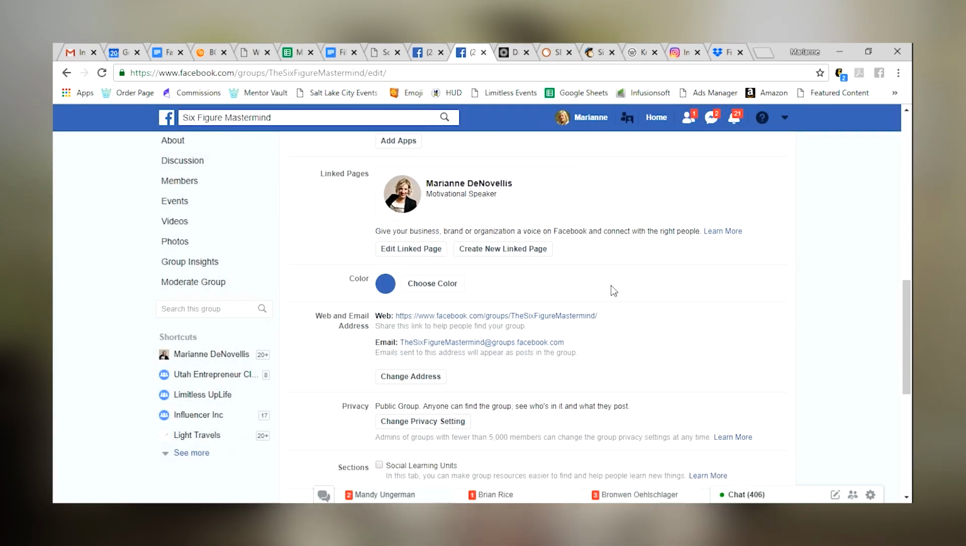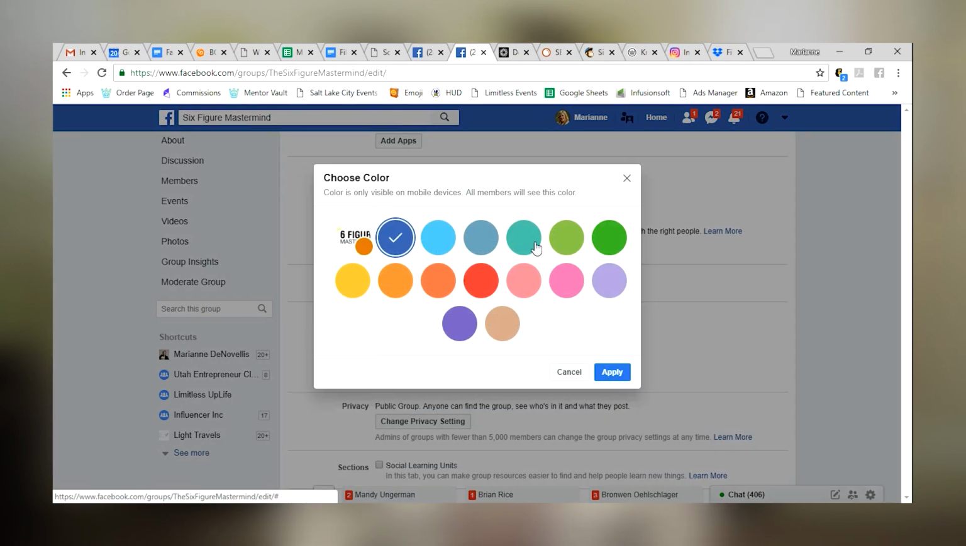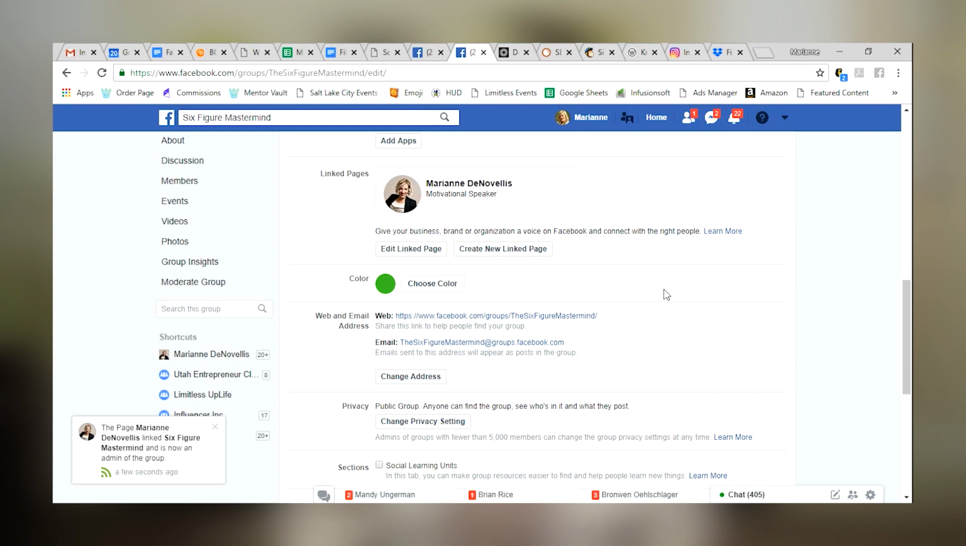You can change the color of your Facebook group to match, this is super cool, because you can match the colors of your brand. So I'm going to actually change the color of this one to be a money-making color. Let's change it to green, okay?